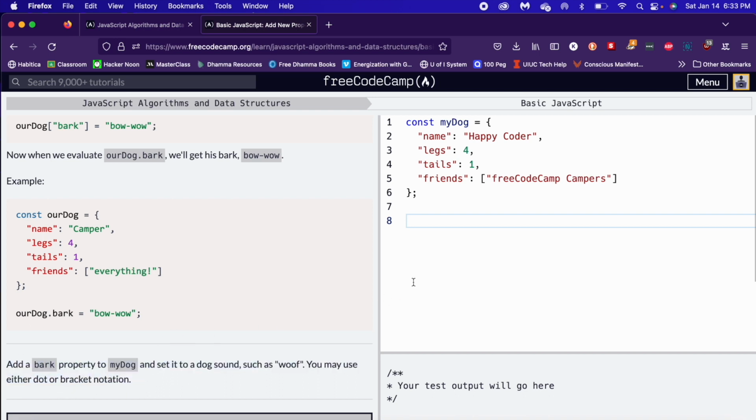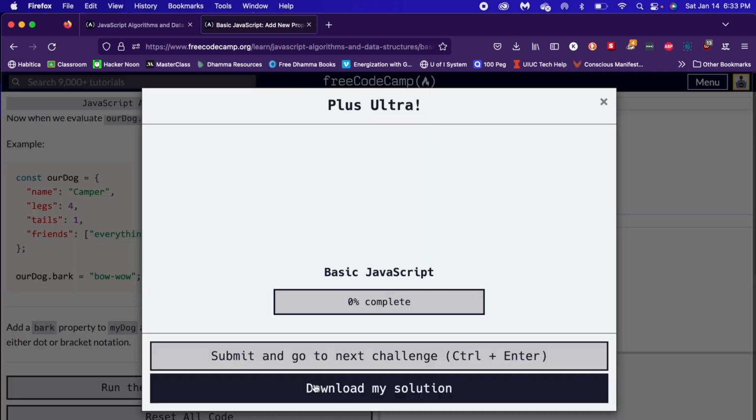Anyways, we got our object here, const myDog. We know it's an object because there's an equal and brackets. We see the properties, name, legs, tails, friends. We see the values, happy coder, 4, 1, FreeCodeCamp campers. Now it wants us to add bark, so we want to call our object, myDog, and then we want to add the bark. So we're going to do dot bark, and then we're going to add that nice little woof. That hoo. Little hoo. You know what I'm saying? Hoo.